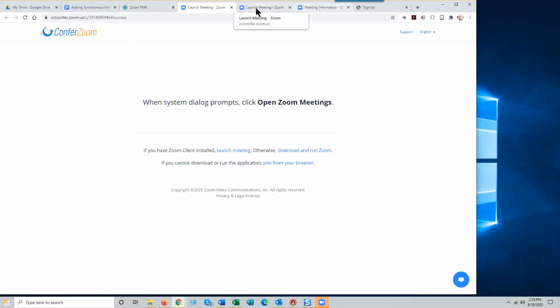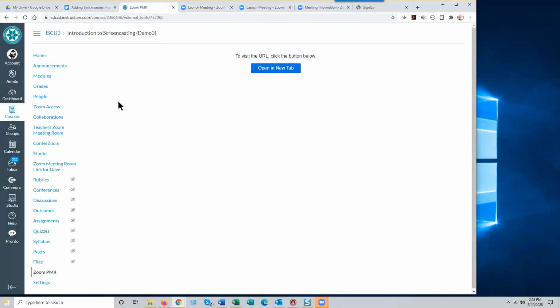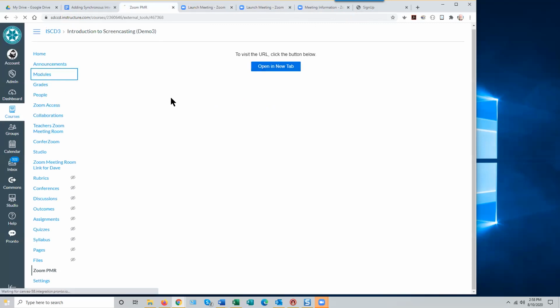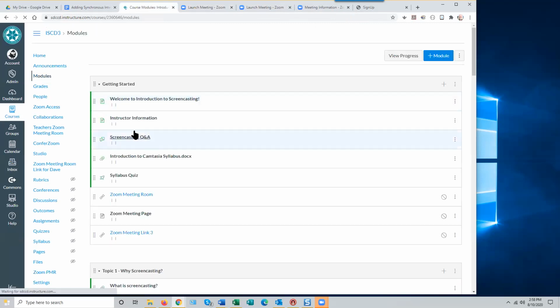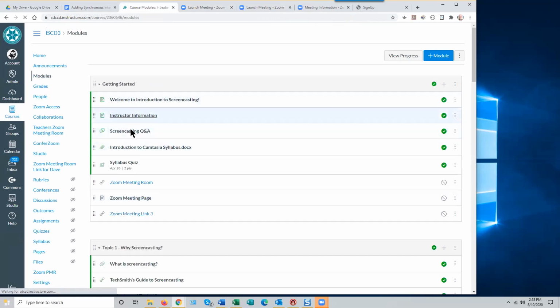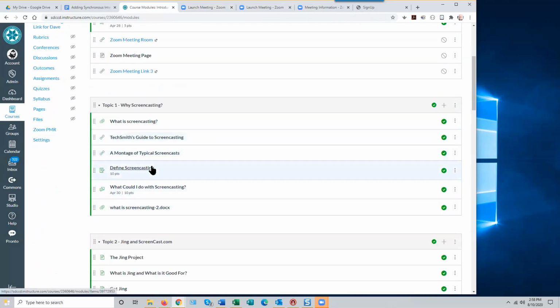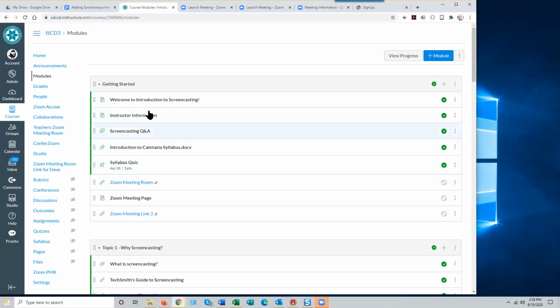You could do that in Canvas by just posting a Zoom schedule in your startup module. Or you could post a link to a Zoom meeting in each module, or more than one, just so as to provide them with the dates and times of your meetings. You can also put that sort of information in the calendar.